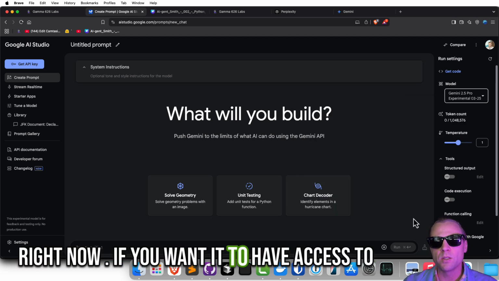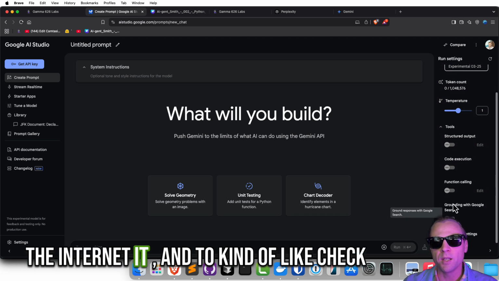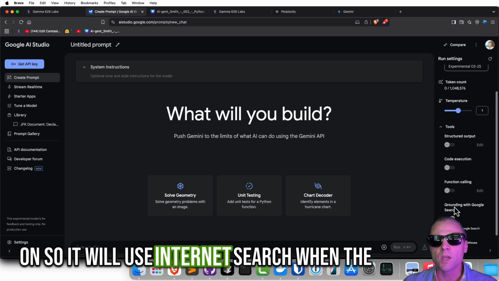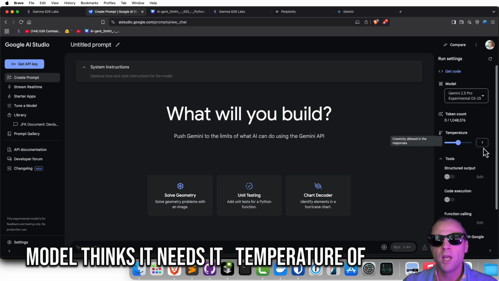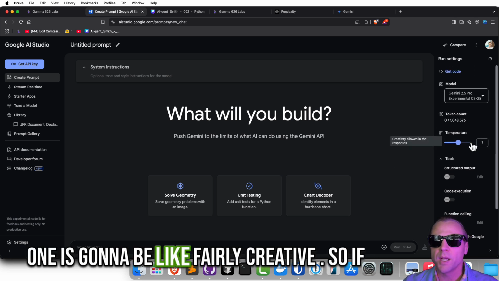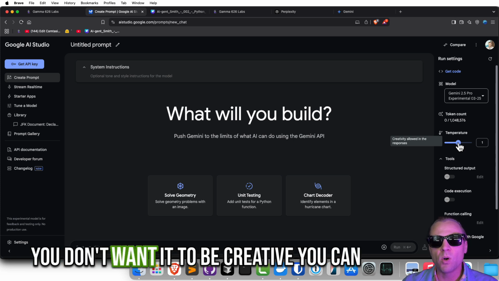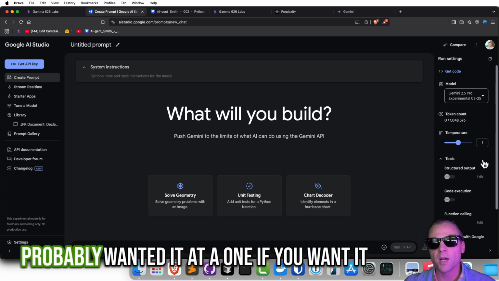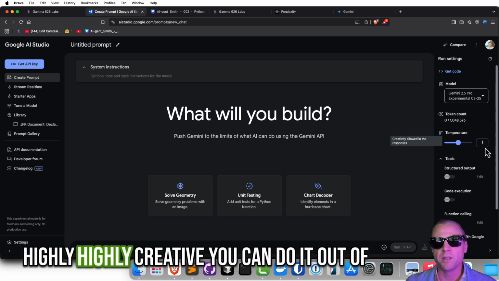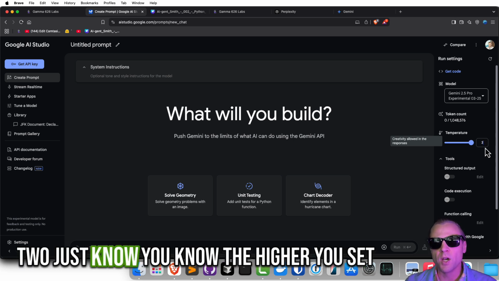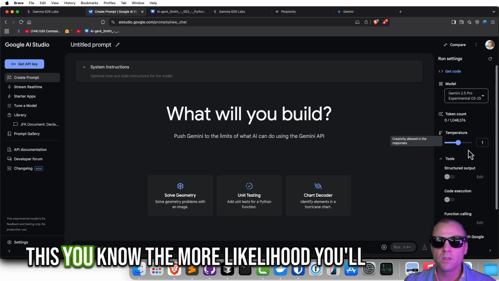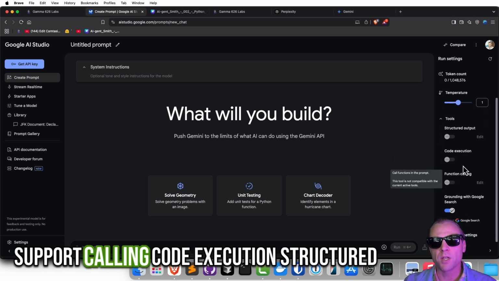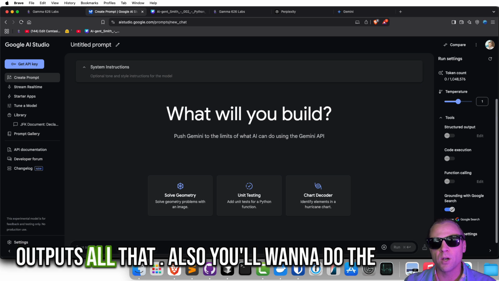If you want it to have access to the internet and to check itself, you can just switch this on. So it will use internet search when the model thinks it needs it. A temperature of 1 is going to be fairly creative. So if you don't want it to be creative, you can shut it down to 0. If you are writing an essay or something, you probably want it at a 1. If you want it highly creative, you can do it at a 2. Just know, the higher you set this, the more likelihood you'll get weird responses. This does support function calling, code execution, structured outputs, all that.